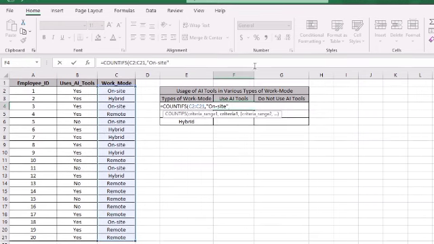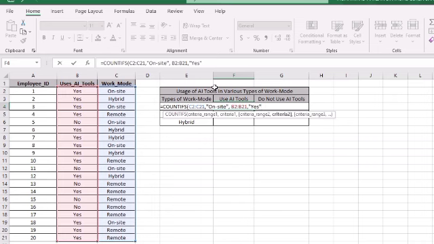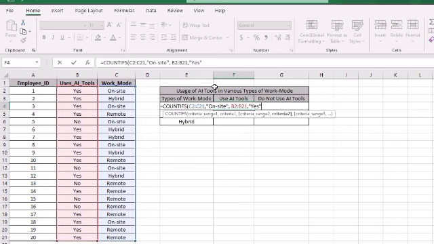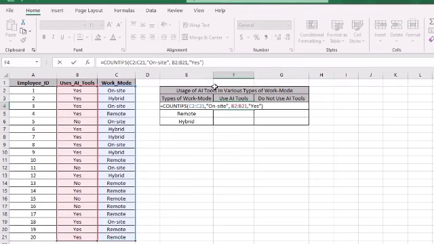Then, followed by another comma, we will choose the second range, which is the status of the employees on the usage of AI tools in their work. And lastly, after another comma, we will choose the criteria for the second range in a quotation mark. For each criteria that we state in this formula, the system will choose it from the range that we have set before we state the criteria. Then we close it with a bracket.